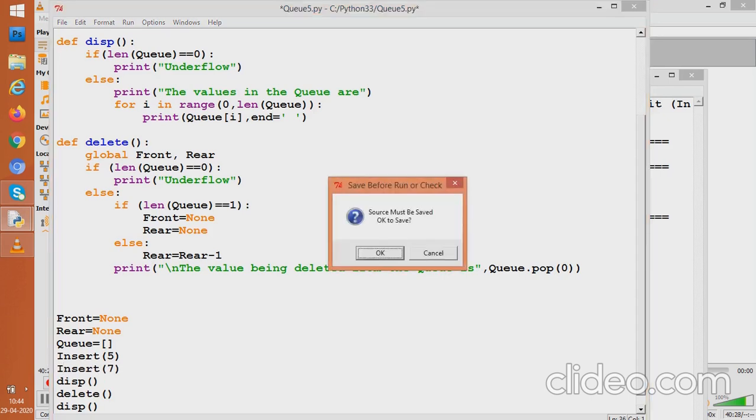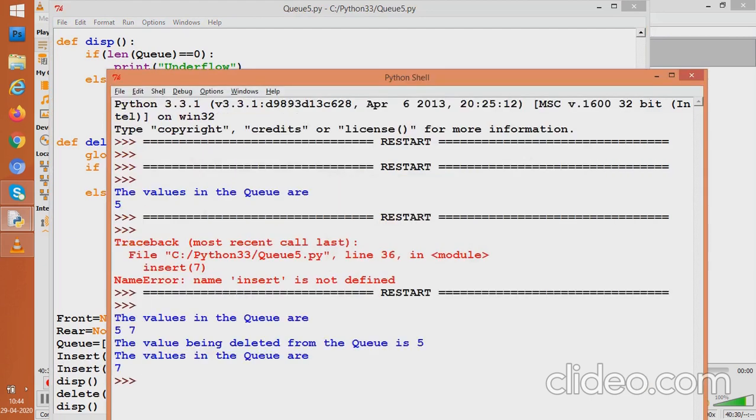See here, the values in the queue are 5 and 7. But when we deleted, the value being deleted is 5. So the value we are left with is 7, and 7 is being displayed. So our function is working fine: our delete function, our disp function, and our insert function. These three functions are working very fine.